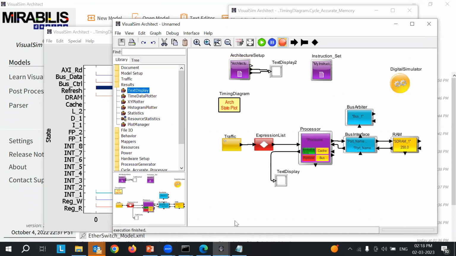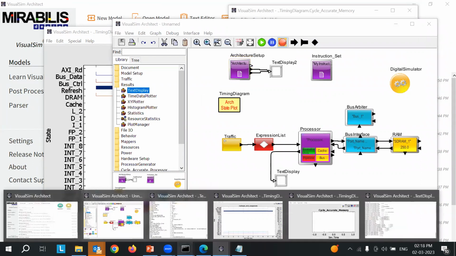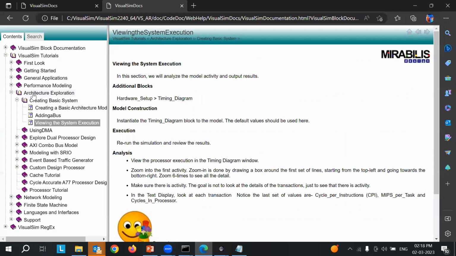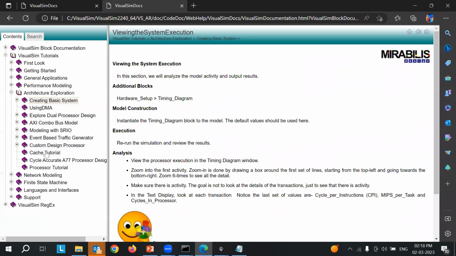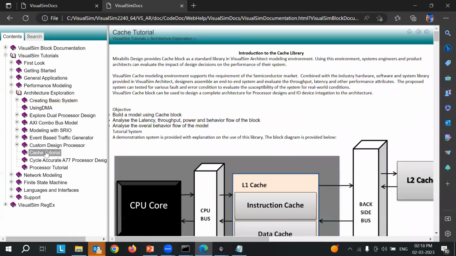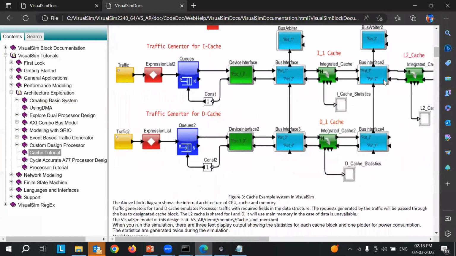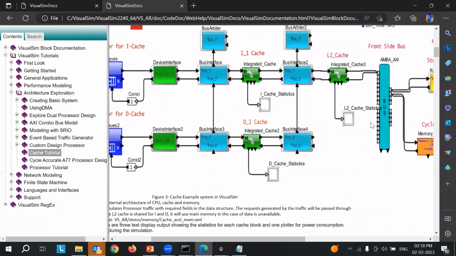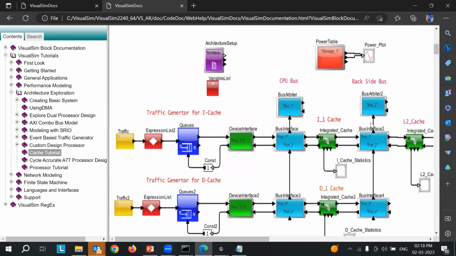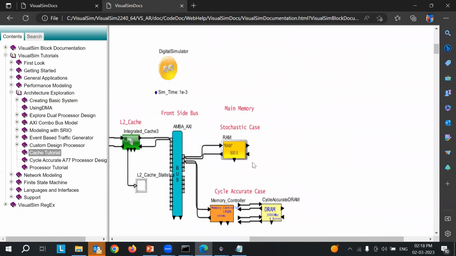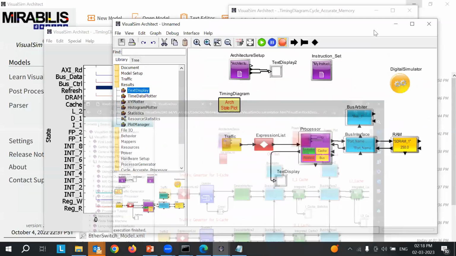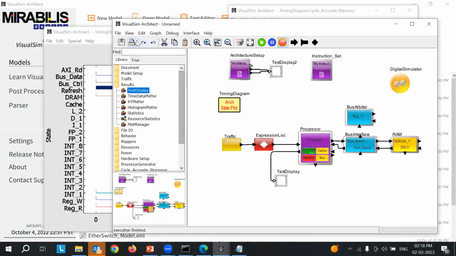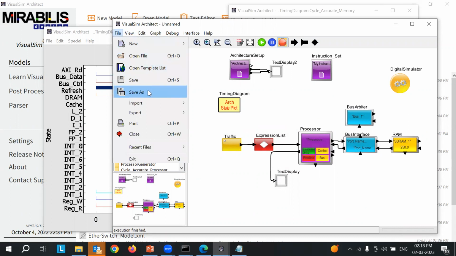So this is the first tutorial in architecture exploration. We can see this is the basic system creation. I will do one more tutorial, which is a cache tutorial. I will build this model and then explain how to analyze the statistics for cache, AXI, and the cycle-accurate data. So for this, let me save this.